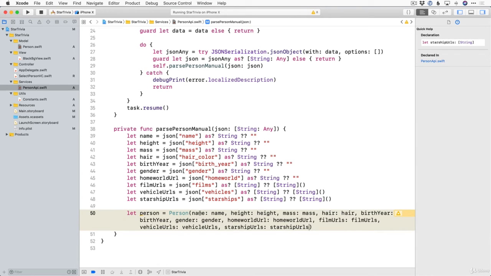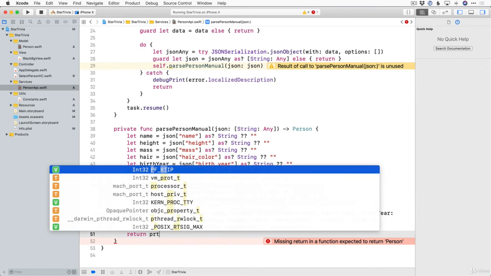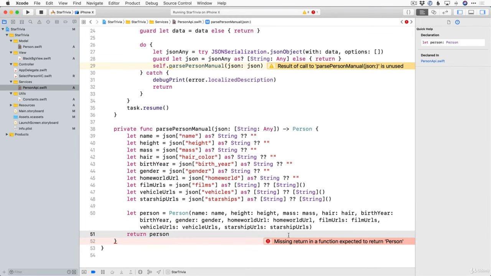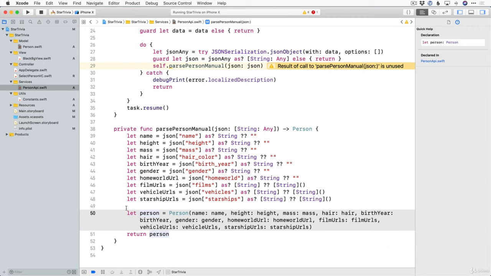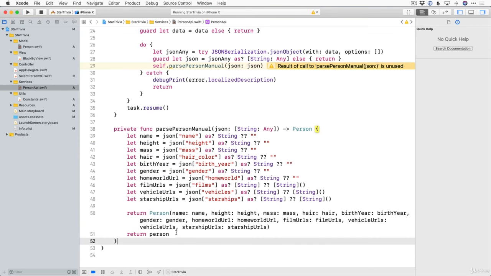Okay, once you have all of your properties in your initializer, we can add back that return here. So we want this function to return a person object, and then we can say return this person that we just initialized, okay? Or you can do shorthand, and instead of initializing a variable and then returning it, all we have to do is say return that person that is initialized.